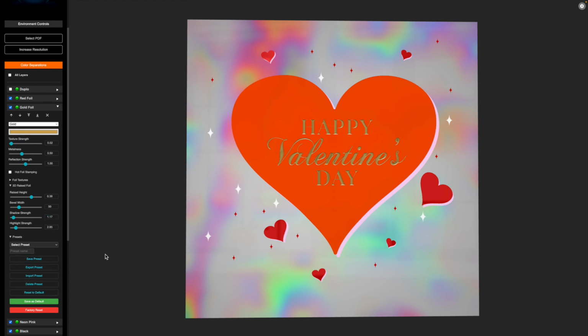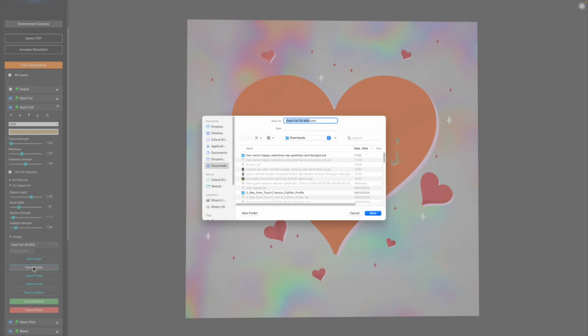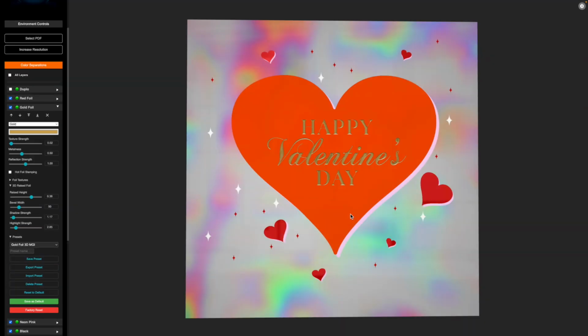Now, as a printer or a designer, you can share as well. So maybe I want to go gold foil 3D MGI, maybe that's what I'm getting on here. I can save it as a preset. I can then export that out and give it to a client. I could give it to somebody else that's using the software. I could share it between different stations in my pre-press department.